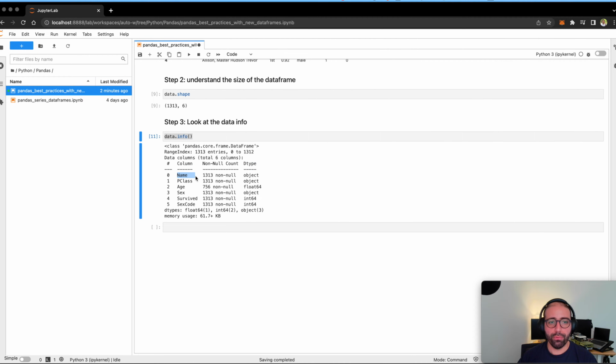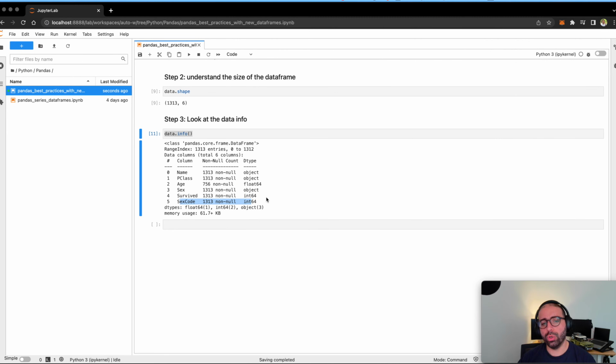For example, for people's names, the type of the data is object. The P class is also an object. The age is a float number. Float numbers are essentially numbers with the capacity to put decimal points in them. I don't know if it would report someone's age like 39.5. Whether they survived or not is an integer, and their sex code is also an integer. And at the end, you've got a mix of floats, integers, and objects.